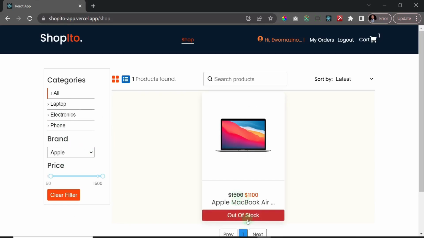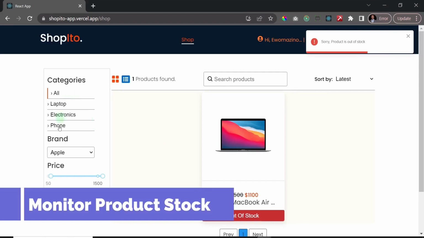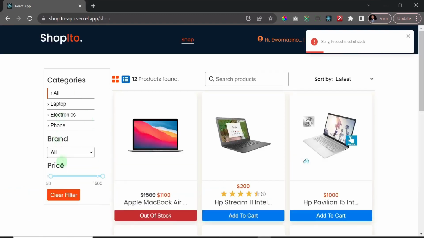Now, out of stock means that you cannot actually add it to your cart. So if I try to add this product to my cart, you see, "Sorry, product is out of stock," which is an intelligent logic, by the way. So meanwhile, let's just keep it at all.